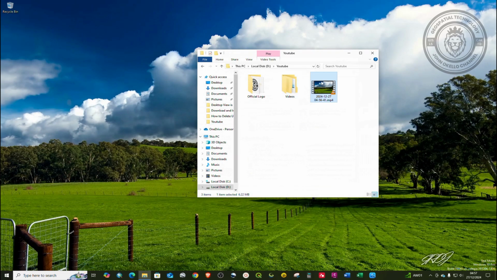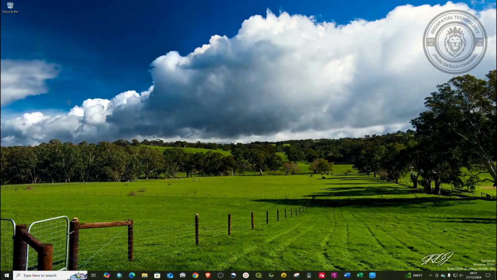So I think that's basically all you need to record your screen using the OBS Studio application.